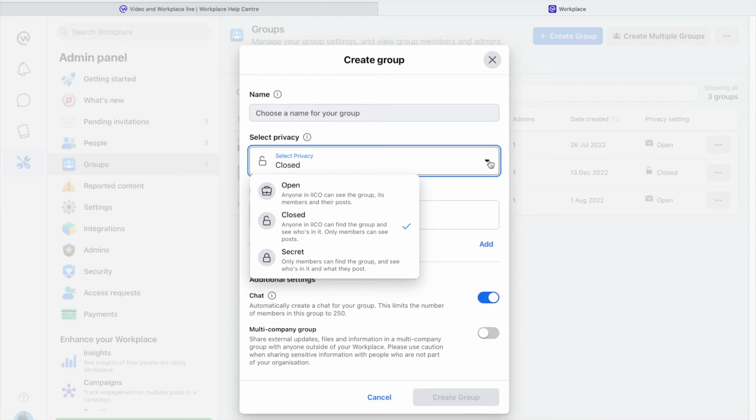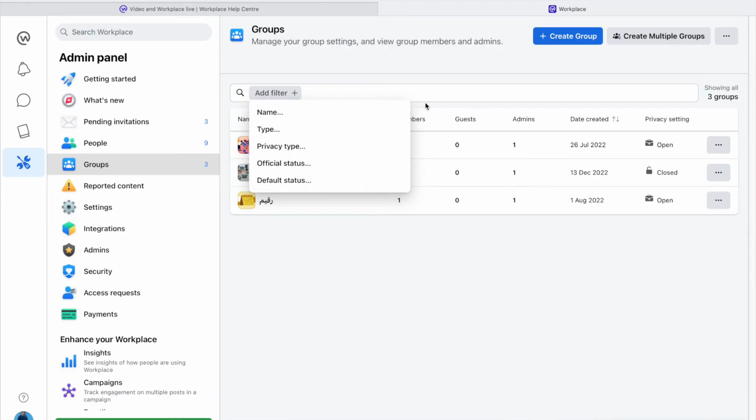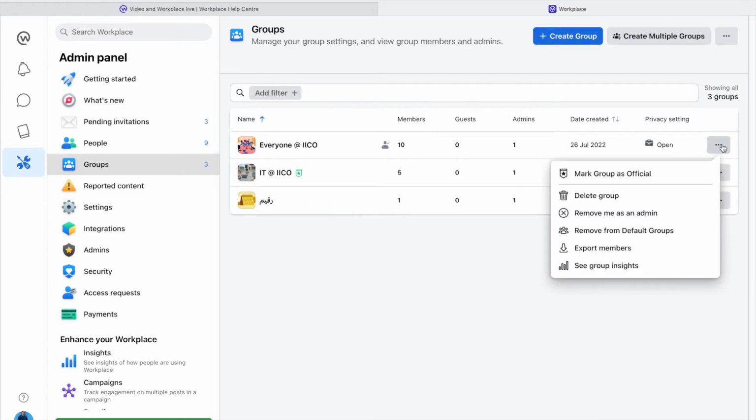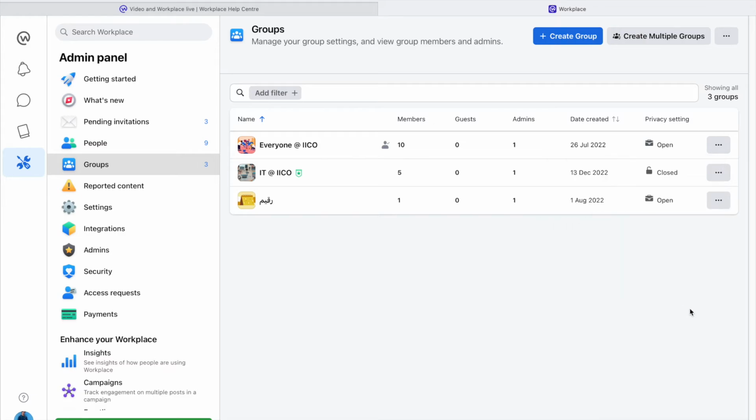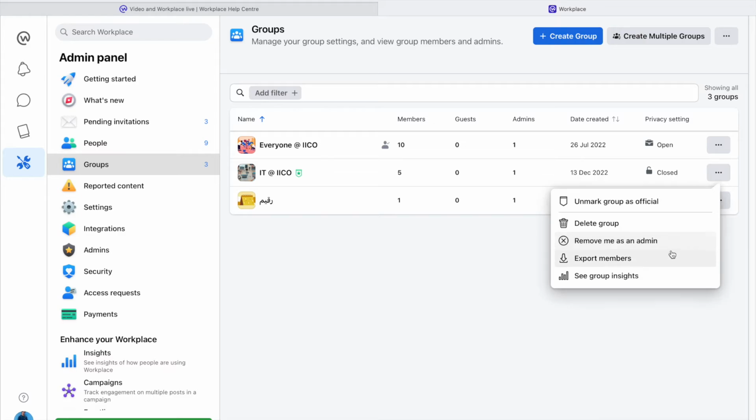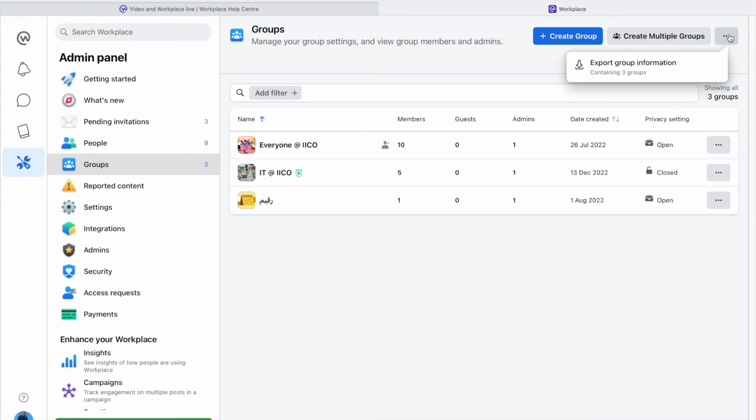You can have closed groups and open groups. Closed groups, as the name suggests, cannot be joined by everybody unless the person is added by the admin. You have more detailed information about each group here: how many members, how many admins, which date it was created, and what the privacy setting for that group is.